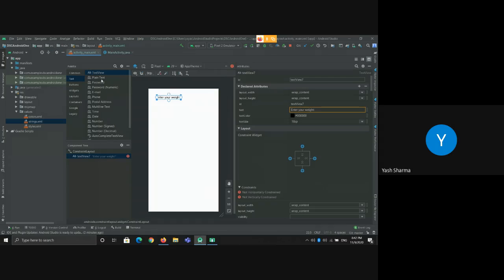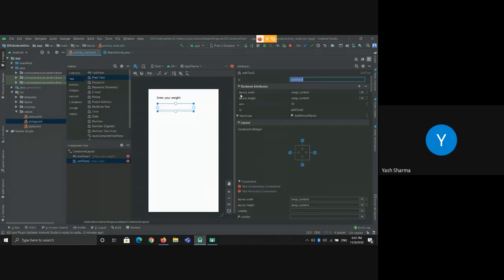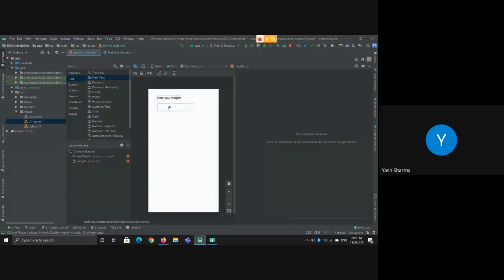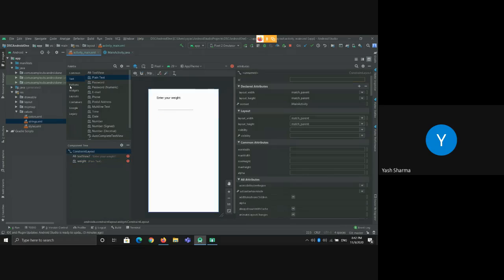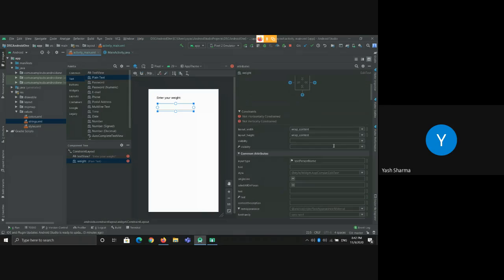And what we want to do next is drag in a plain text over here. Plain text is big, again input, and the ID will be, we are taking input for weight over here. So let's just type weight. So that's the ID of our text view. Sorry, plain text, or you can call it plain text or edit text as well. Some people call it plain and some other people call it edit. So this is set up.